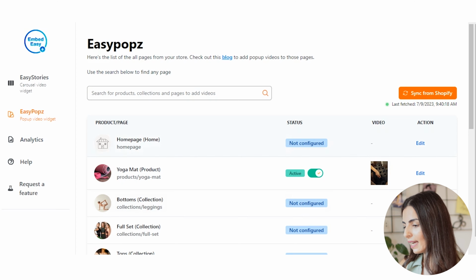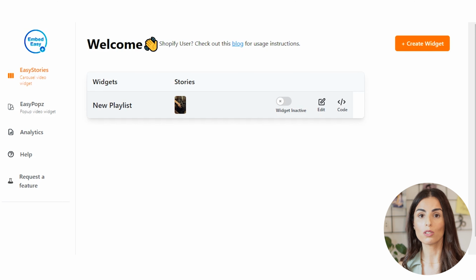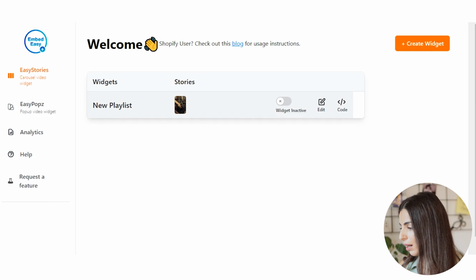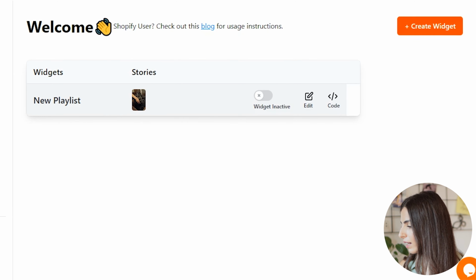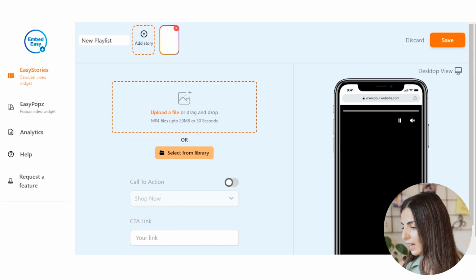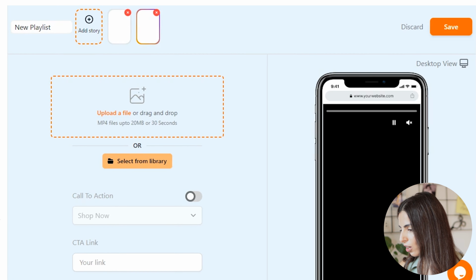Now let's get back in here to talk a little bit about the carousel videos. These are a little bit different because you can add a call to action to them and you can embed them in your homepage or on any page you wish. I'm going actually to create a new widget from scratch, so I will click on create widget. And as you can see, you can add different videos at the same time. So it's similar to the stories on Instagram. So I'm gonna click on add one, add two, and I will upload 3 different videos.